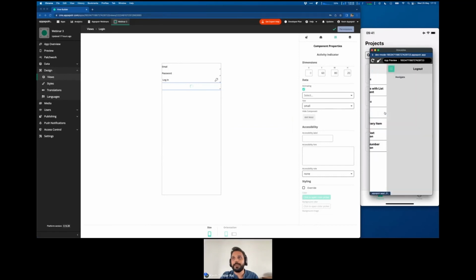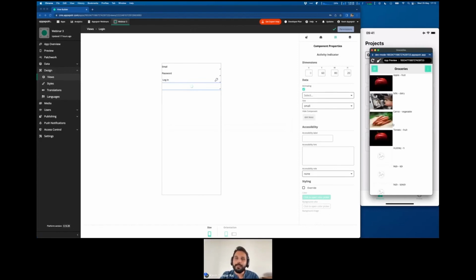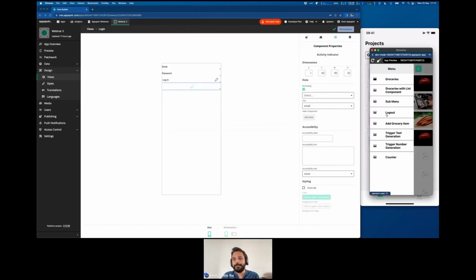You saw it spin for a second, right? Let's log out. Okay. Obviously, there's nothing connected there. Webinar at appspotr.com. See, it's such a small thing, but it makes that login experience way better.